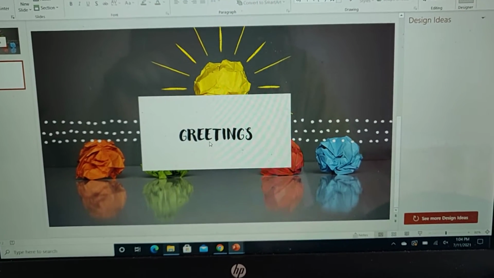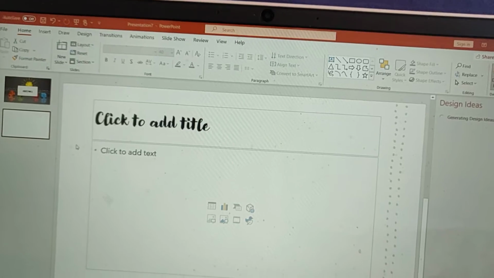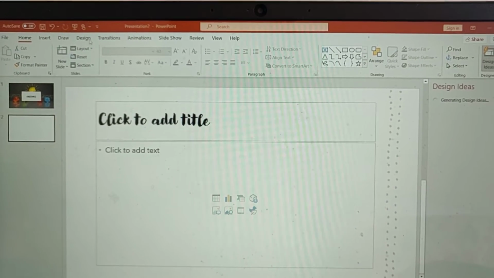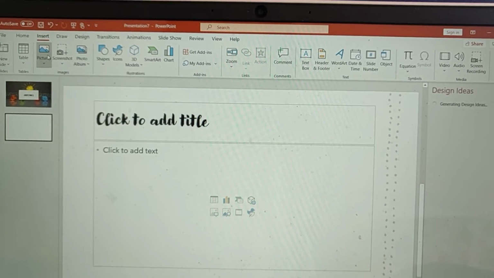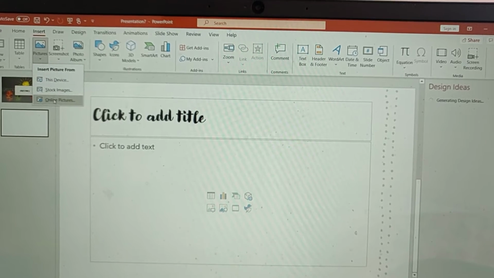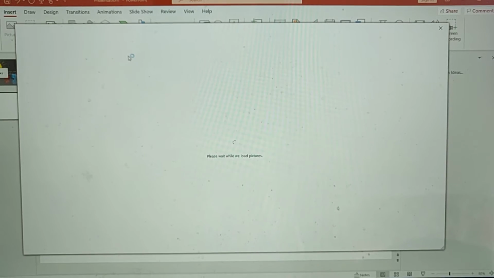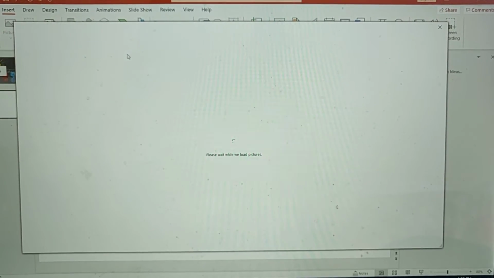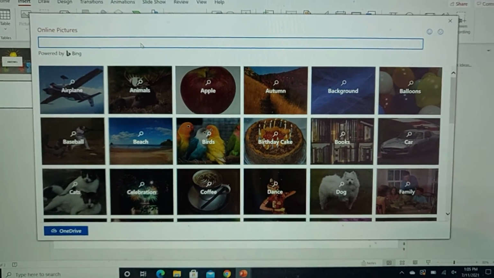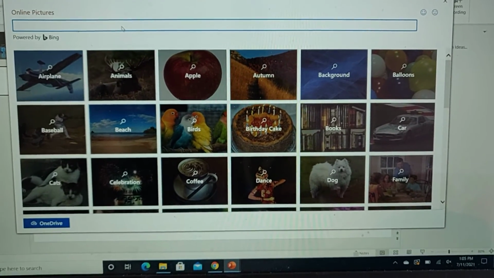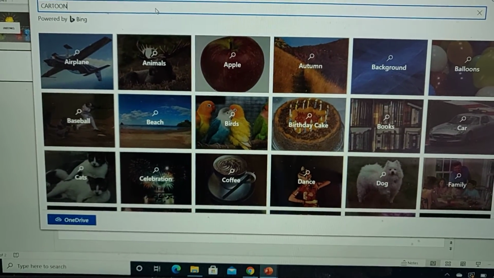In the next slide, I would like to add some images. So I'll go to insert, pictures. I'll use online images. I don't have anything downloaded as of yet. So I'll wait for this to load. And I want to show how a cartoon can greet other cartoons. So I'll write cartoon or animation.